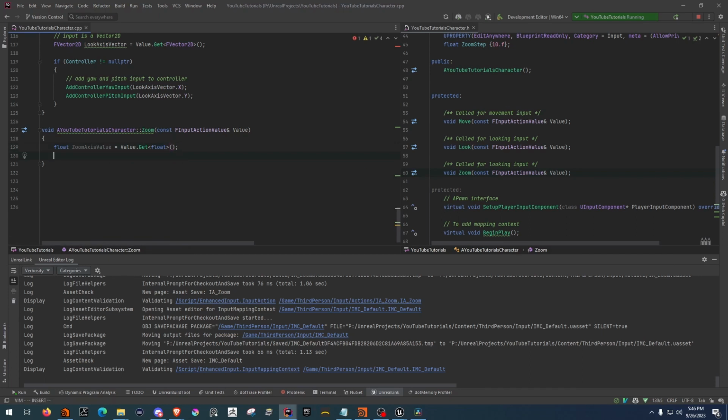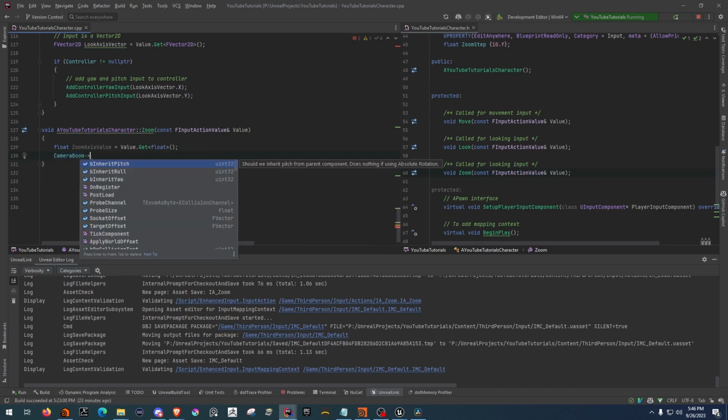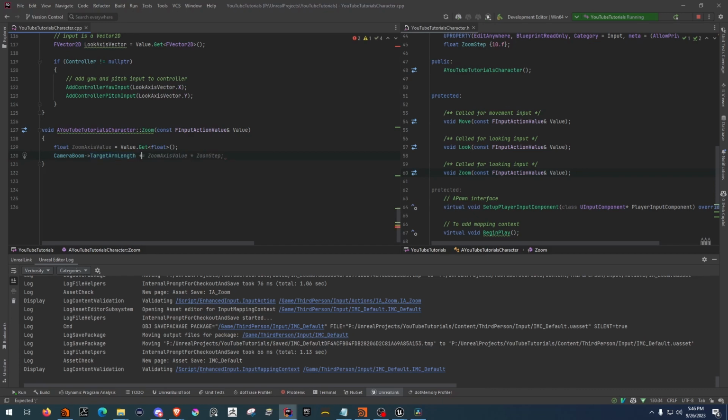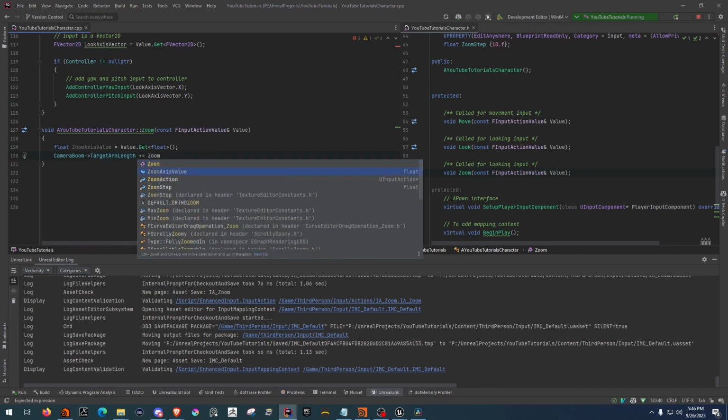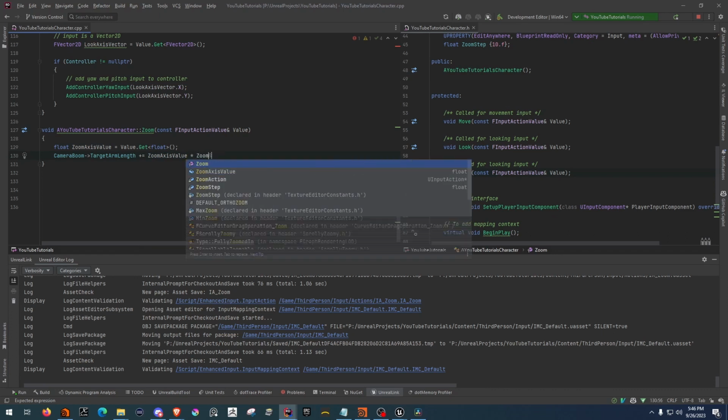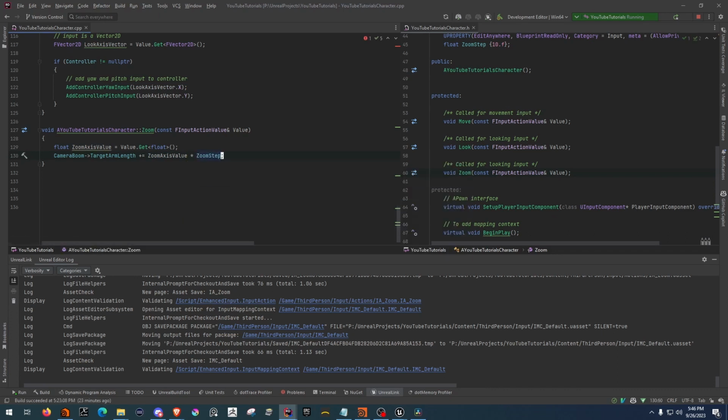Then what we want to do is grab the camera boom. The camera boom is just essentially the pole that the camera sits at the end of. So camera boom. And we want to affect the target length of that boom. So target arm length. And we can do plus equals zoom axis, and we can multiply that by the zoom step. And because zoom axis will be a one or a negative one, this will give us either 10 or negative 10 anytime we zoom.